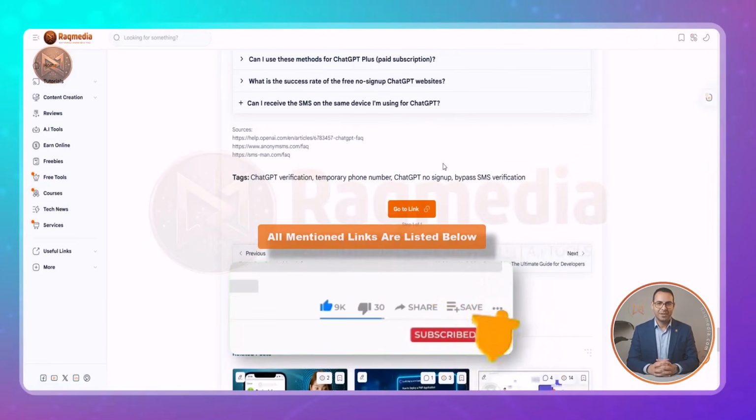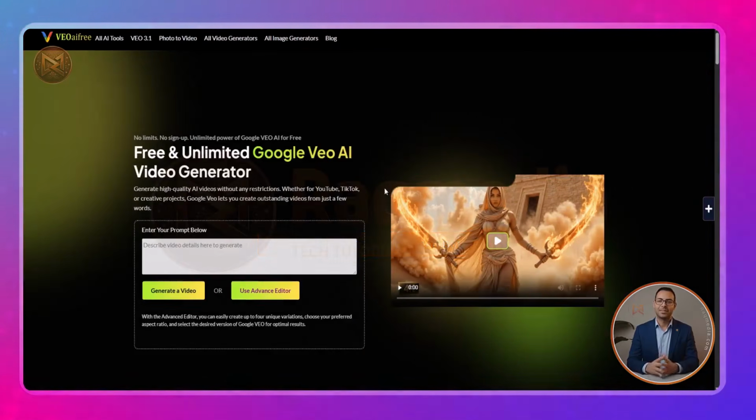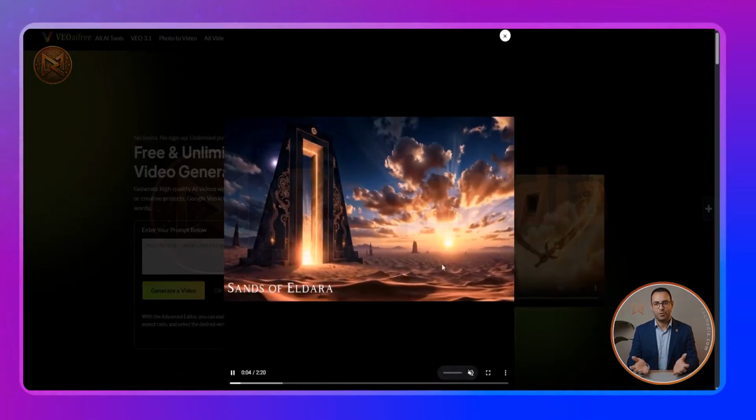Let's get straight into it. So this is the platform I mentioned at the beginning. As you can see, there's no login, no sign up. It's just a simple website that gives you access to multiple AI tools.